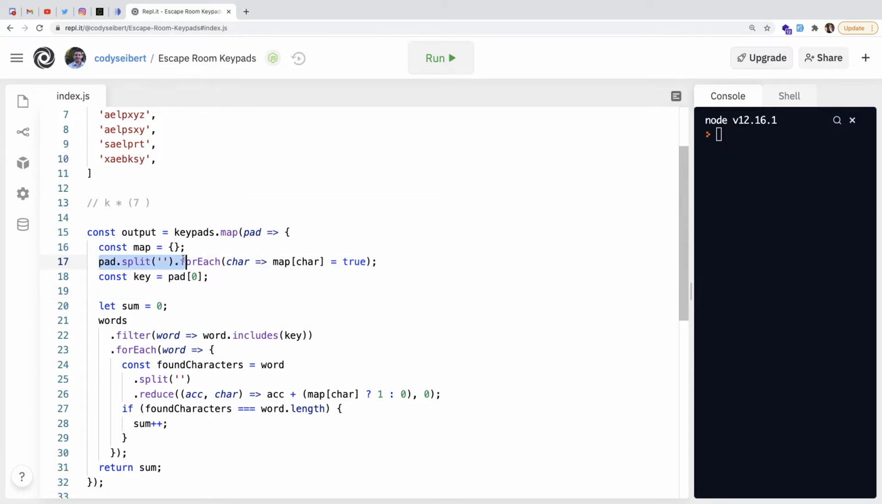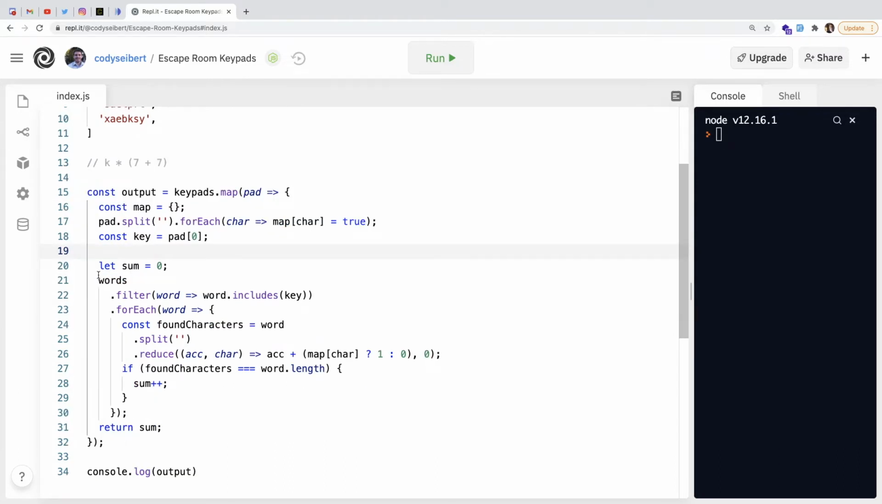We do a split on that to get 7, and then we do a forEach on that again, so that's going to be plus another 7. Then we come down here when we have words, right? We do a filter on the words, which is going to end up being the length of W, so plus W. And then we do a forEach, so that's going to be another plus W.